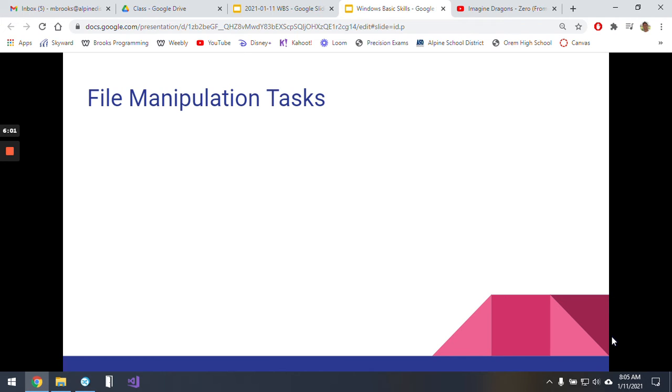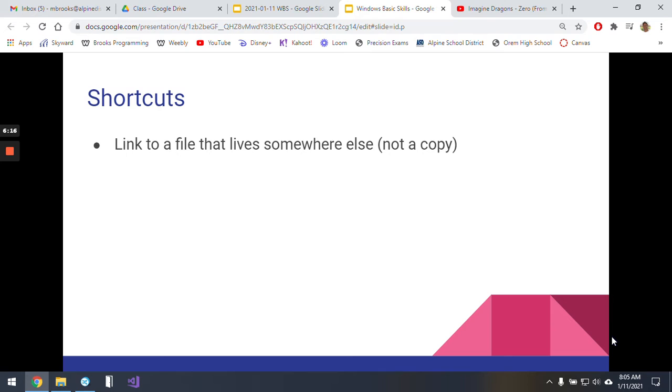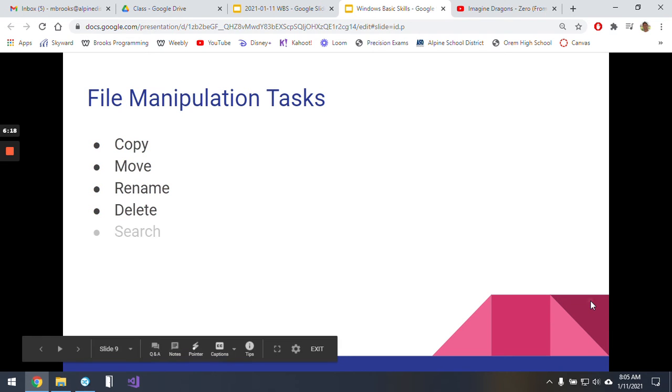There's a bunch of file manipulation tasks that we do in Windows. You're going to need to be familiar with doing these. How to copy a file, how to move a file, how to rename a file, delete a file, search for files, and creating a, let's go back through these first.